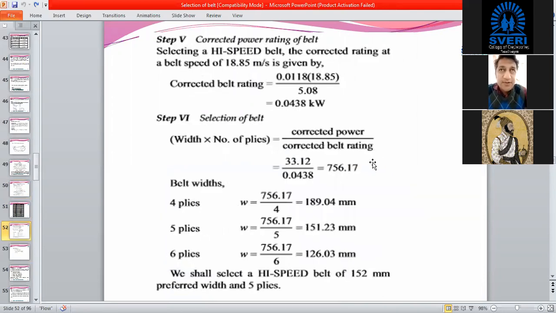Once you calculate that power, then the corrected power rating of the belt for the high speed belt. Okay, we are selecting the high speed belt. One can go for the front also, but depending upon the velocity and power which we have to transmit, we have to decide this high speed or front. So for 18.85 meter per second, this corrected belt rating is given as 0.011 multiplied by 118 times the actual velocity divided by 5.08, and this power rating is coming as 0.0438 kilowatt per ply per millimeter.